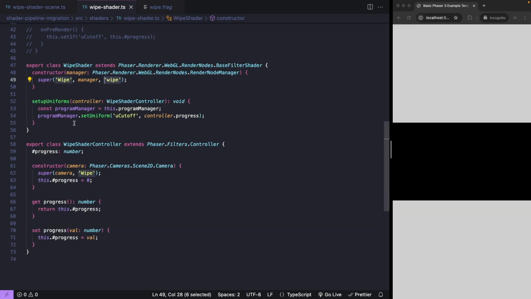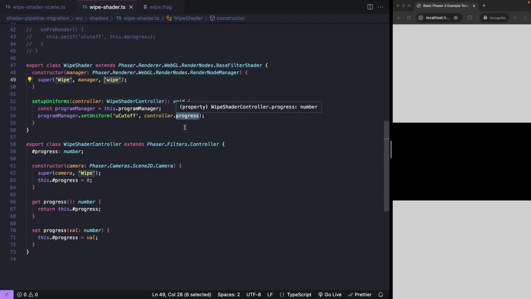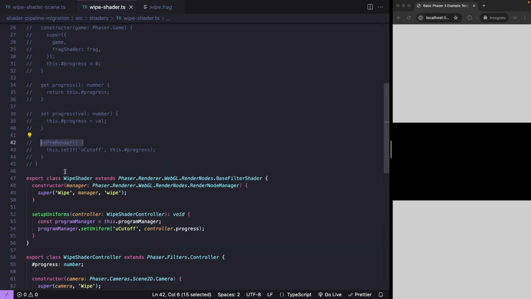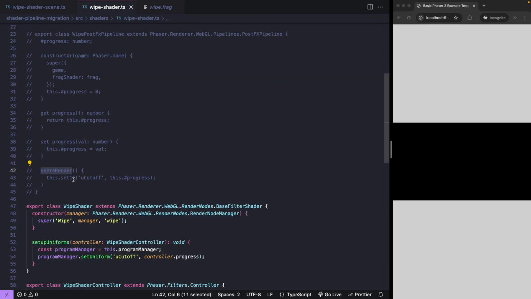Next, for our shader, we need to pass in custom uniforms. In Phaser 4, to pass uniforms to our shader program, we need to use our setUpUniforms method. This method will rely on custom values from the controller instance that we create. In Phaser 3, in our PostFXPipeline, this would have been the equivalent of using our onPreRender method, where in that method, we set our custom uniform with our type with our value we want to set.